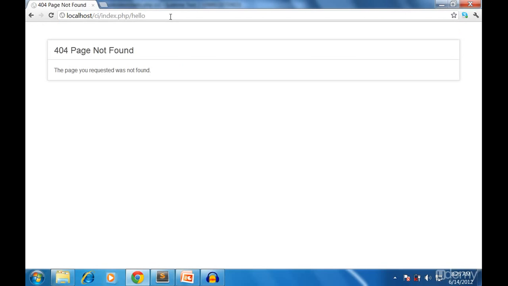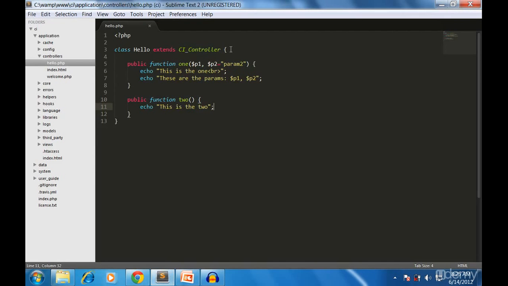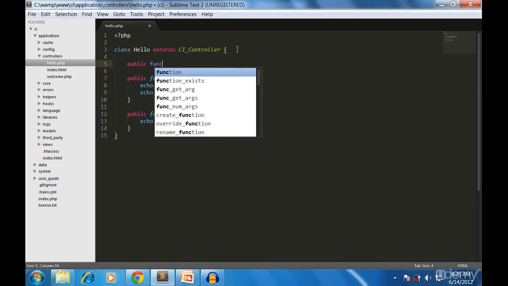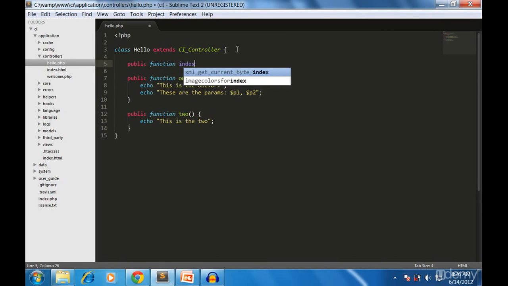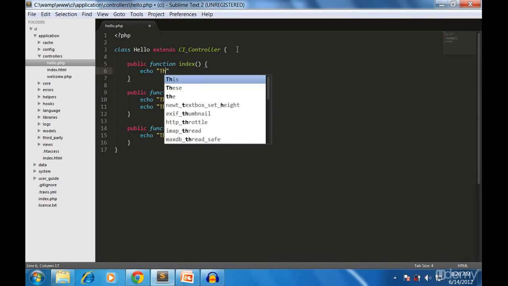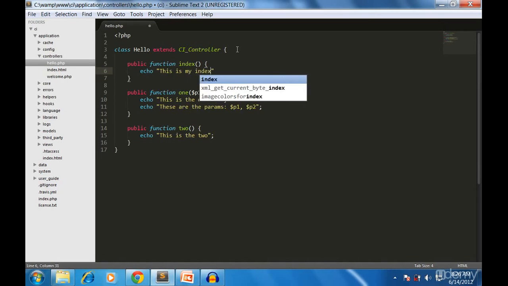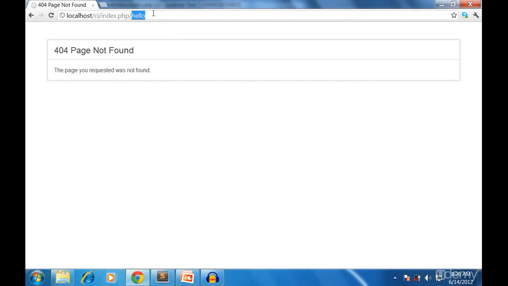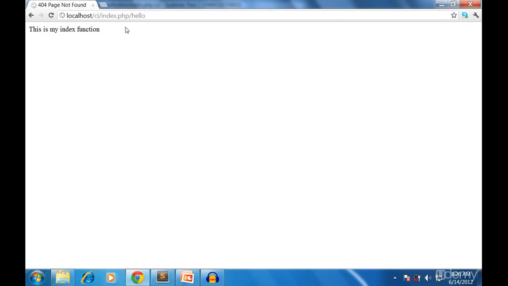Okay, what happens if I can't call just the controller name? Yes, you can, but for that you have to create a special function called index. Public function index, and I call it as echo. This is my index function. Okay, and then I will try again. When I try again, you can say yes, this is my index function. Works there.